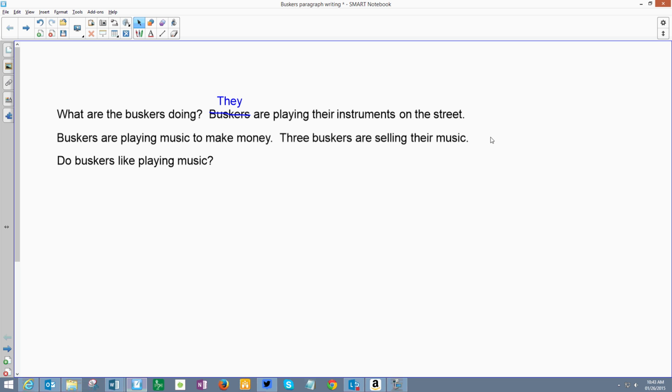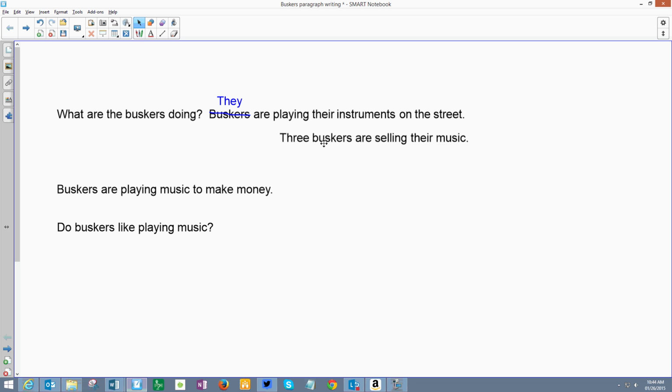Now, here where we have buskers are playing music to make money. Three buskers are selling their music. I might want to combine those two sentences, and that's where having them entered as words instead of whole sentences comes in handy. For example, what I'm going to do with mine is change it to say three buskers are playing and selling their music to make money.